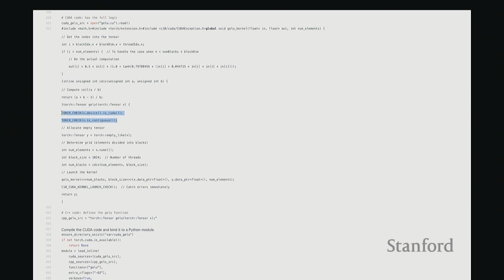So we're always going to check 2 things. Basically, in the Triton or the CUDA code, we're always going to check.